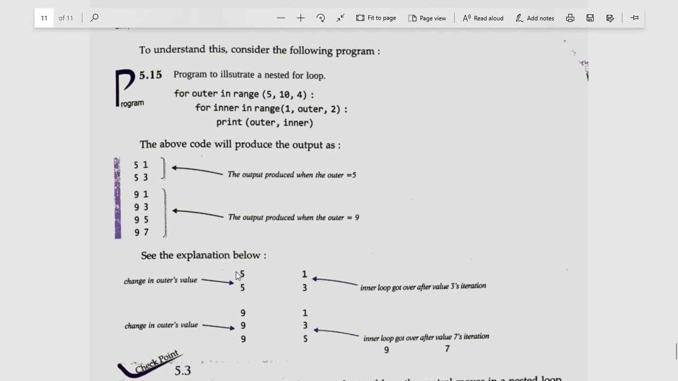Okay, so this is the explanation also what I have given here. So you can see here it has shown the change in the outer value and change in the inner loop, how it is executed. Inner loop got over after value 3 iteration, that means after 3 iteration it got over, and here after 7 iteration it got over. Okay, so whatever the explanation I have given you, it is the same mentioned here. You don't have to go for this, just listen to the video lectures carefully and you will get it. Okay, this is the way for the programming.